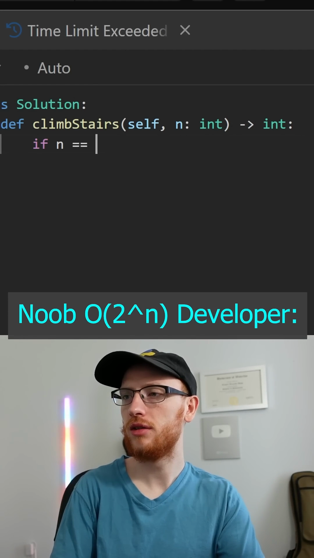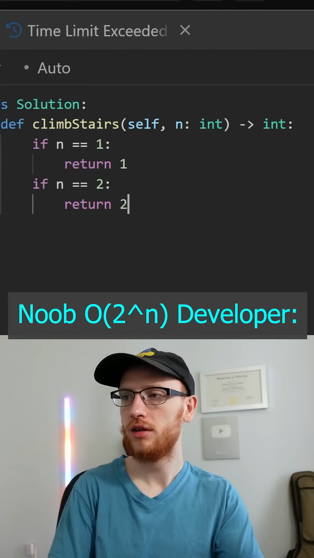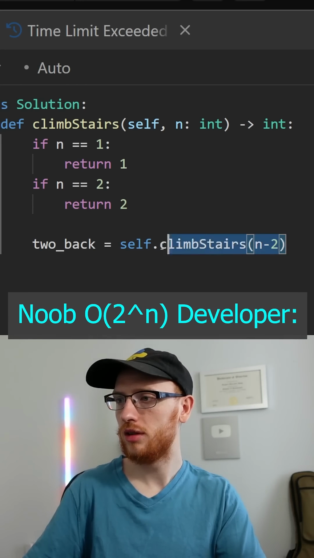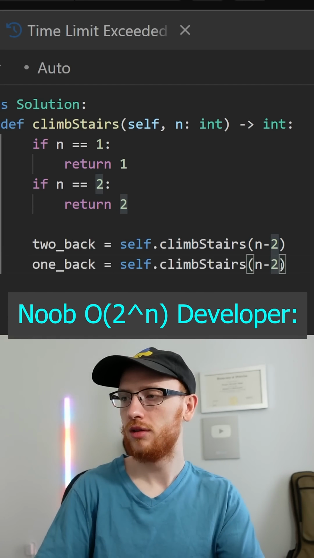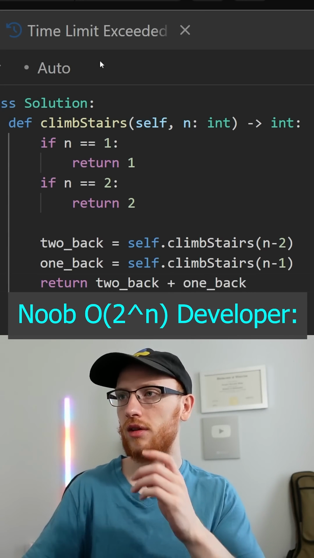So let's get our base cases. If n is 1, we return 1, and if it's 2, then there's 2 ways. Otherwise, we'll use recursion, so the number of ways we can get 2 steps back is the function call on n minus 2, and then we'll just copy this, because you can get 1 step back is the function call on n minus 1, and then it's just the sum of these two values is the current. So we can return that.